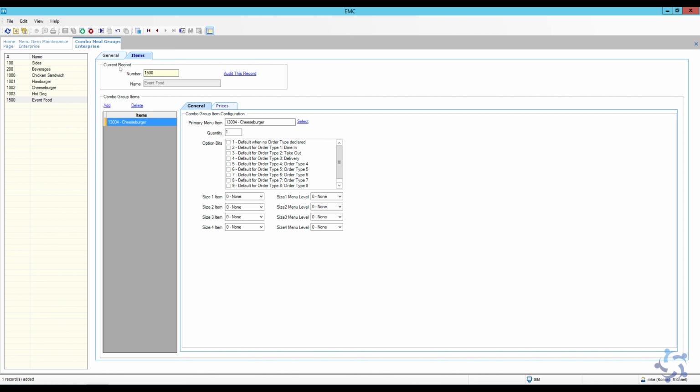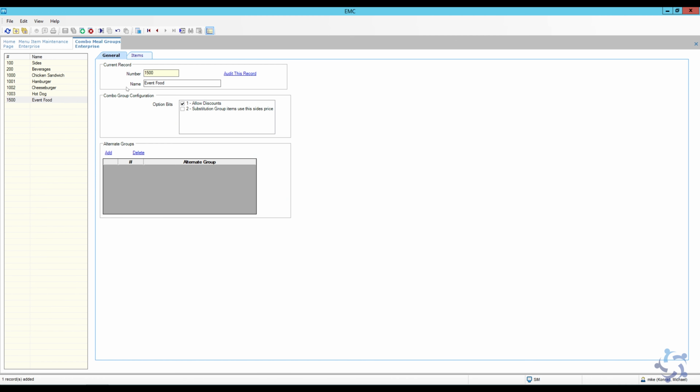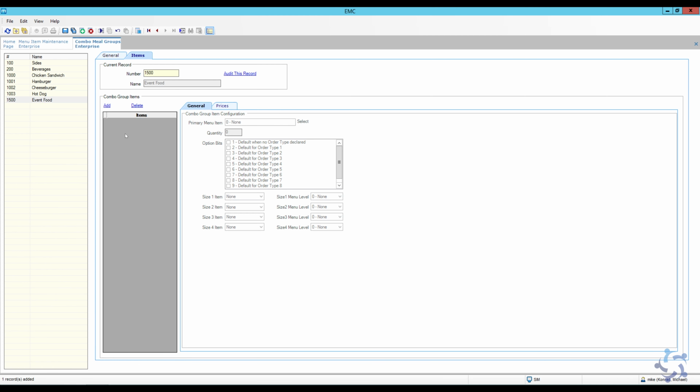So we have our first combo meal here. In the general section, now you can allow or not allow discounts. I'm going to choose allow for mine. Now in the items, it did copy that cheeseburger, so I'll have to remove that. And we need to add an item.